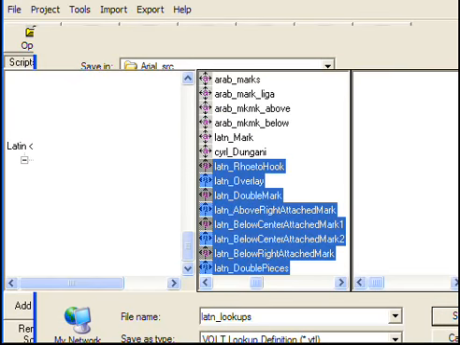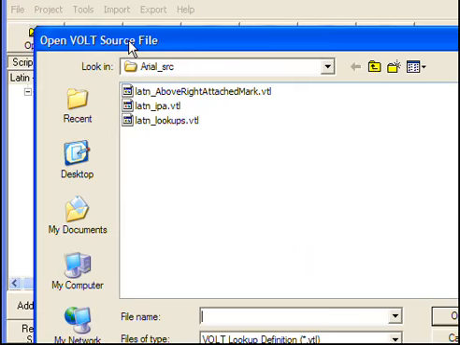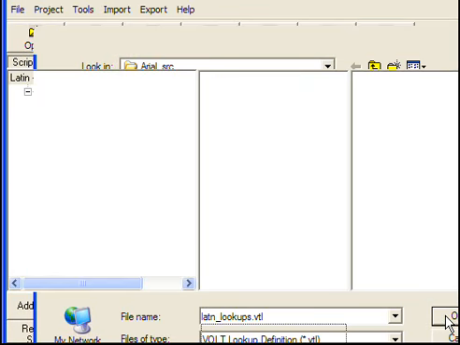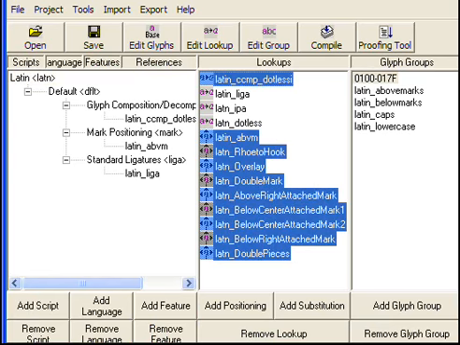Next, open our sample Latin font. We'll select Import Lookups, choose the file we just saved, and click OK. And here are all the individual lookups imported. Of course, you would want to make sure to also import specific glyph groups if they are being used in the lookups. Now select all of these lookups and drag over to the correct feature.